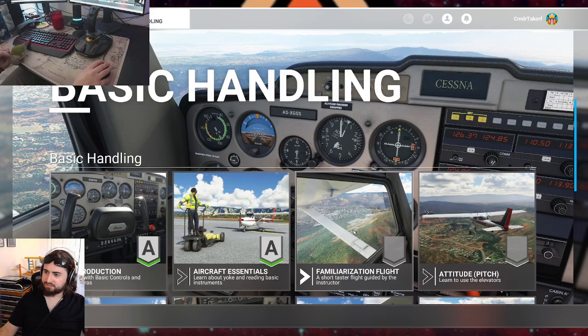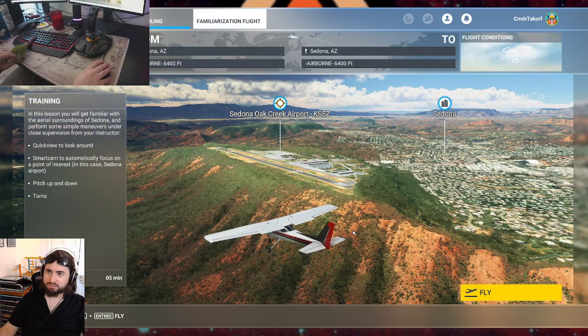I want to at least try to fly a bit just for this demonstration. Alright, so same airport in Sedona. In this lesson, you will get familiar with the aerial surroundings of Sedona and perform some simple maneuvers under close supervision from your instructor. That's a good thing. Quick view to look around. Yep. Smart cam to automatically focus on a point of interest, in this case, the airport. Yeah, which would probably help to land. Pitch up and down turns. I don't think I'm actually going to land. So far, the tutorials are pretty cut, neat, and dry. We'll see.